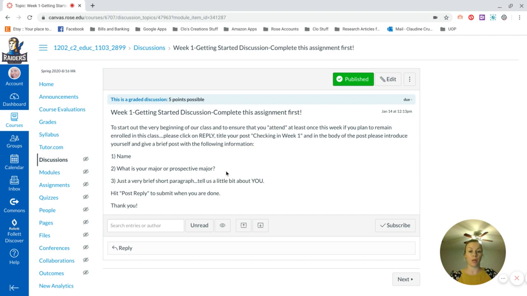For any of my discussion posts, when you're ready to type your answer, all you have to do is click on reply, and then a screen is going to pop up. It kind of looks like an email screen where you can put in a title, and then you have an area for the body where you can actually type your answer. And you're just basically going to type your answer.